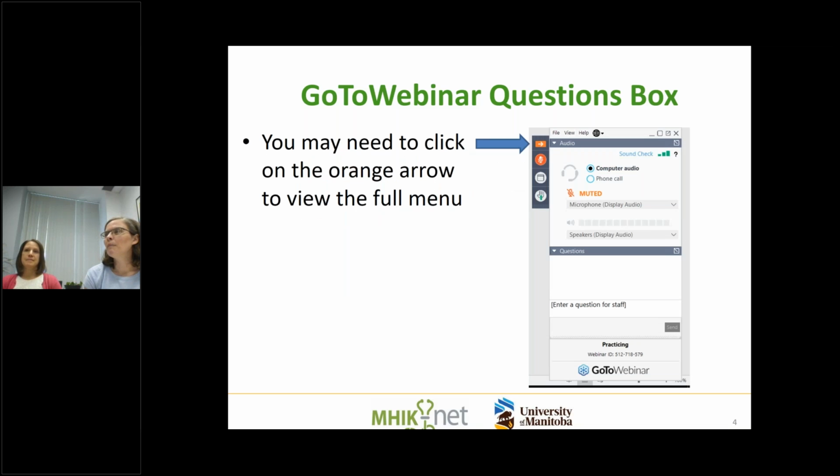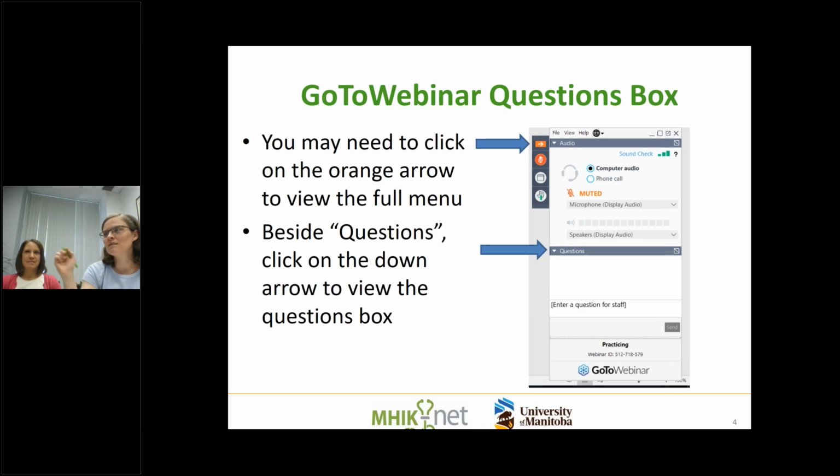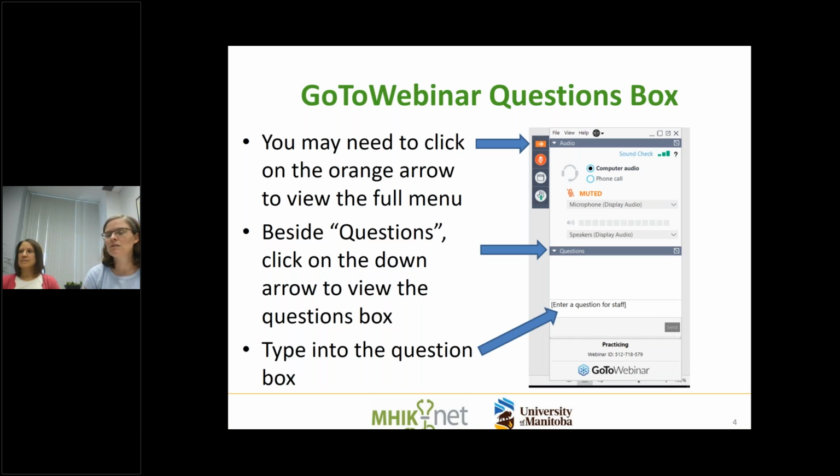It has a few things. It indicates whether you're muted or not muted. There is an orange arrow that you can use to minimize. There are also the gray lines, and one says questions. If you click on the little arrow beside questions, that will expand so that you have a box to type in your question. Fairly straightforward once you find it.